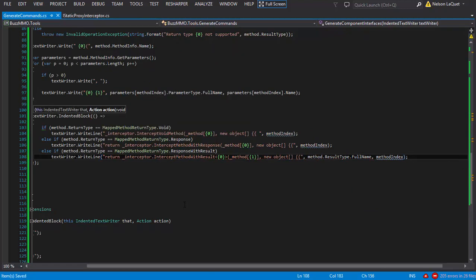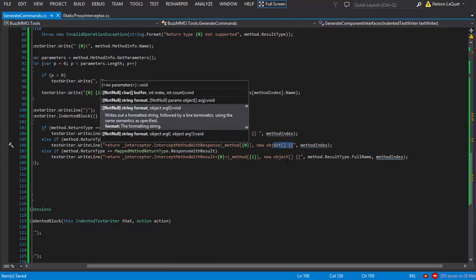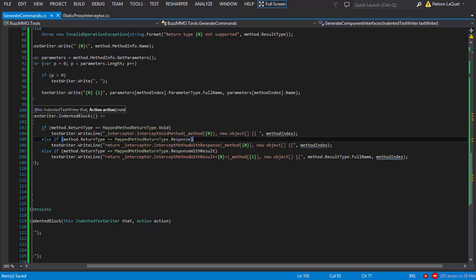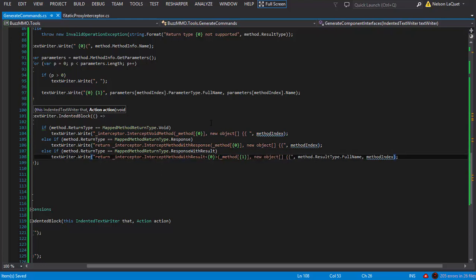Now I have made a small mistake, and the mistake is I was using textWriter.WriteLine instead of textWriter.Write. Notice how we have this new object array opening up. I want to go ahead and make sure that all of this is on the same line. So to do that, I'm going to replace this WriteLine with just simply Write, and then we'll write out our parameters.